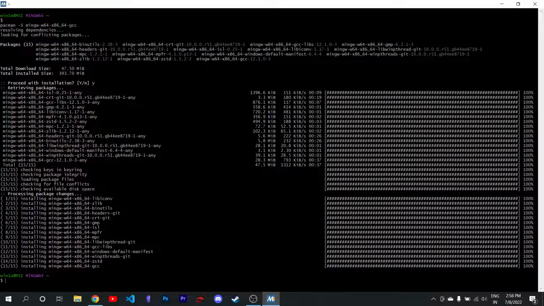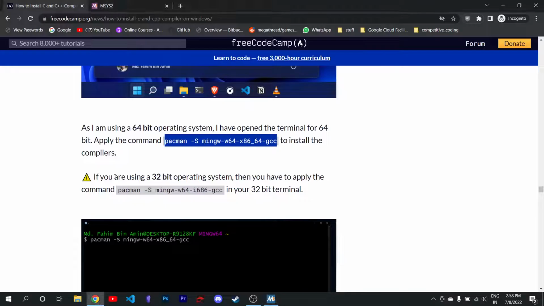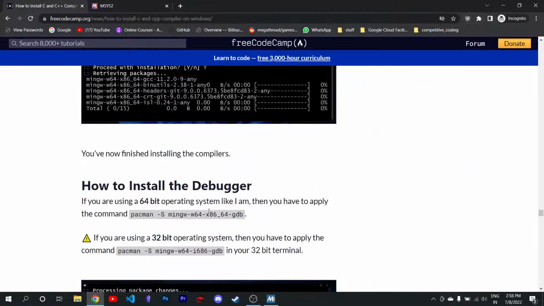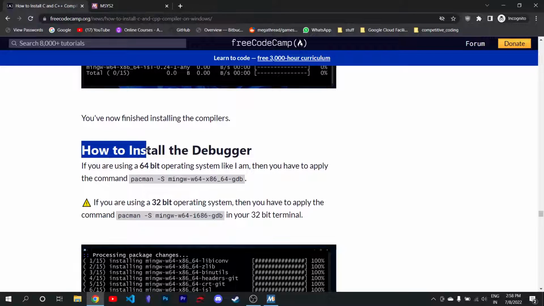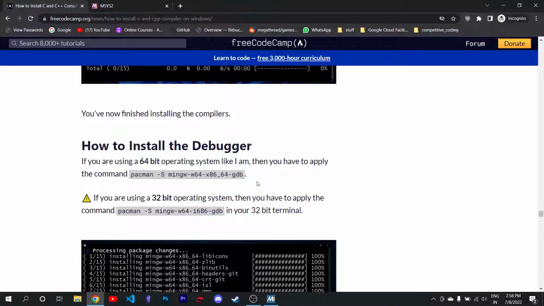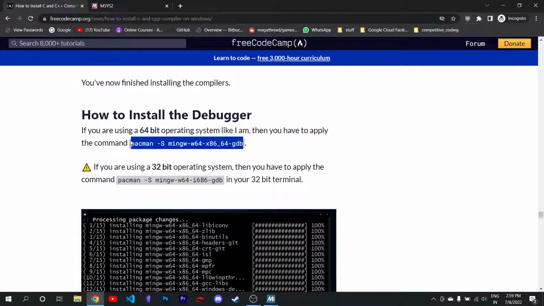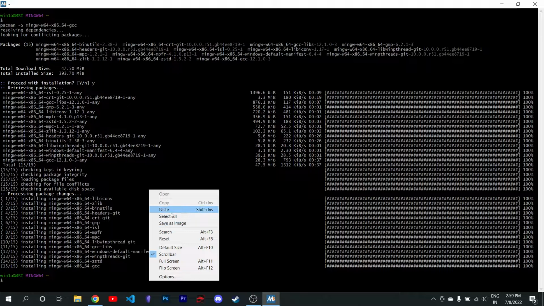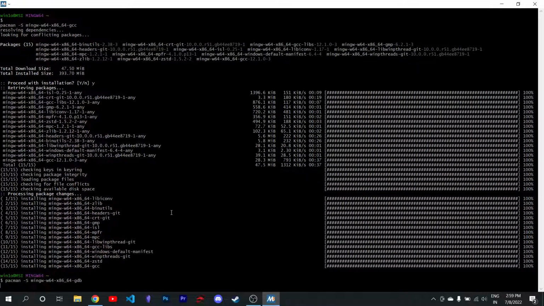Alright, looks like the compiler is installed. Now moving on to the debugger. So that would be the GDB. Copy, scroll down and find the section named how to install the debugger. Copy this code, and then come back and paste it. Press enter, press Y to whatever it is asking you to press Y for.